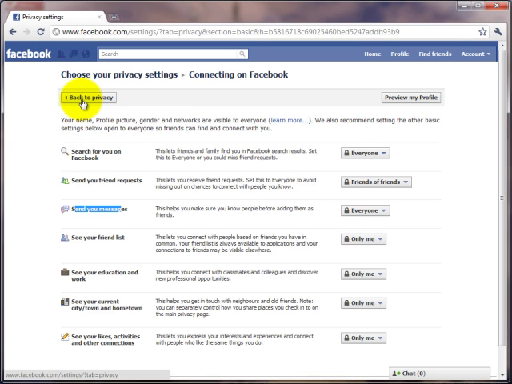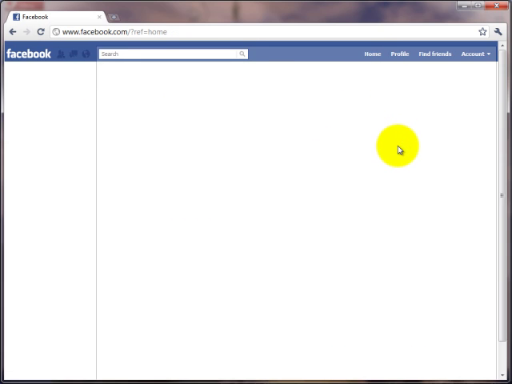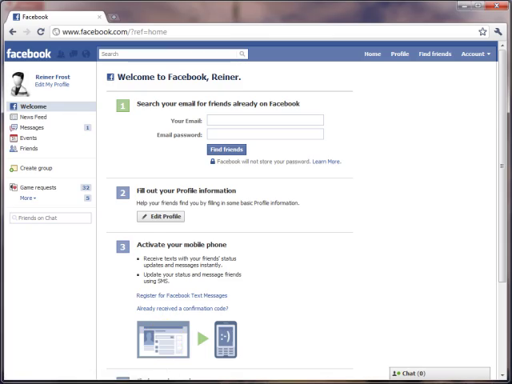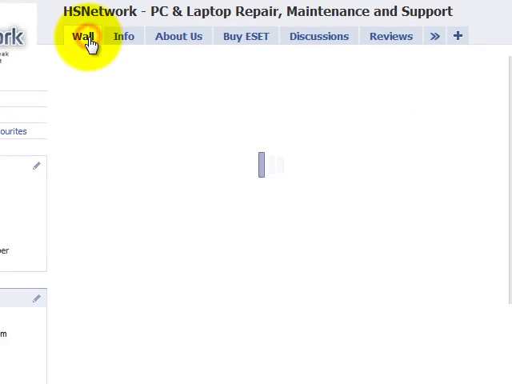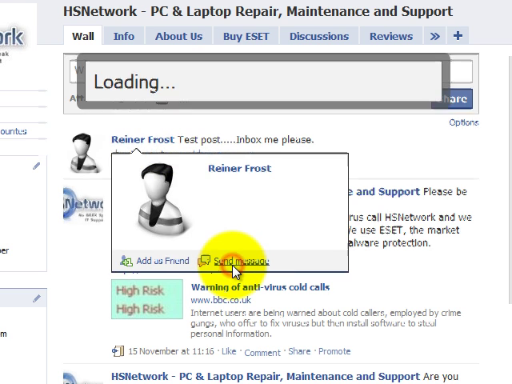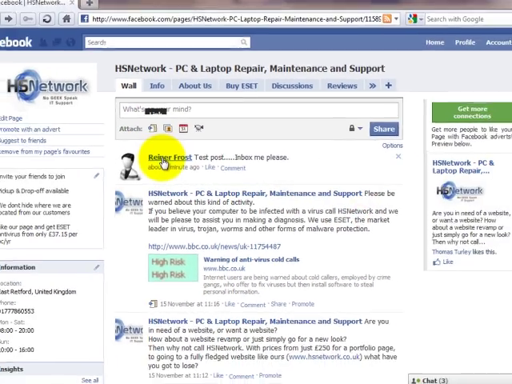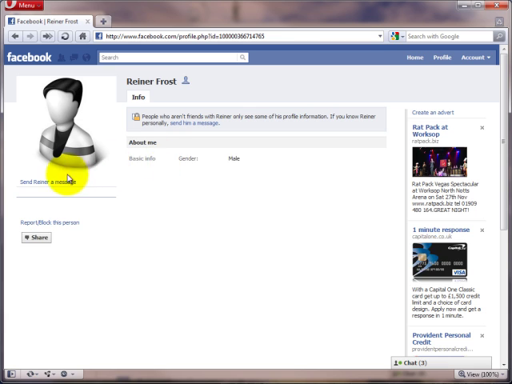Once you've done that, click back to privacy. I'm just going to swap browsers again. Refresh. Hover over the name, send message, and fixed. I can now send a message. And just to show you, click on the name, and there we've now got the link there.